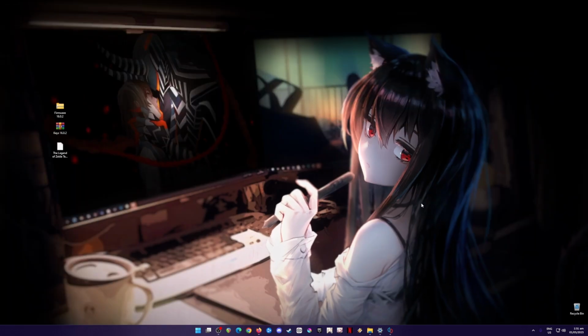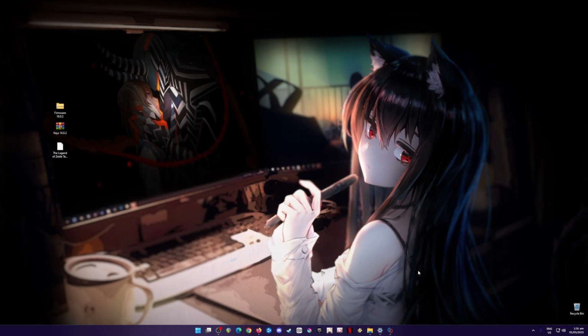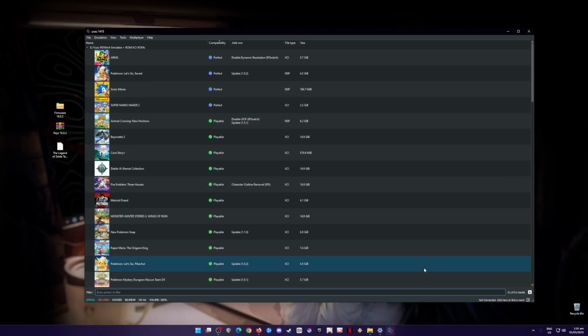So I'm just going to minimize this and I'm going to assume that you have already installed Yuzu Emulator. If this is your first installation, be sure to run the emulator now, boot it up. And then you'll be met with certain errors saying that you need some files installed into your Yuzu Emulator. So what are those files?